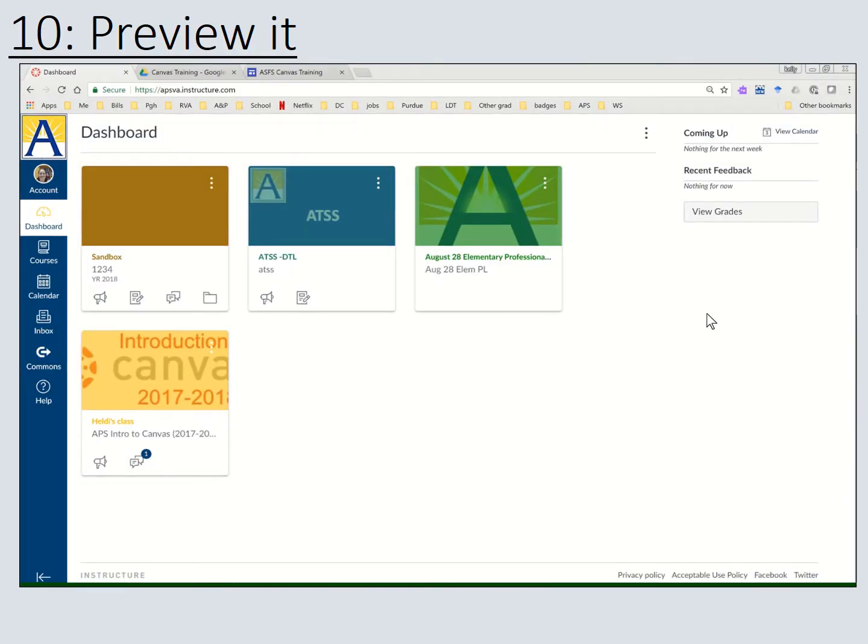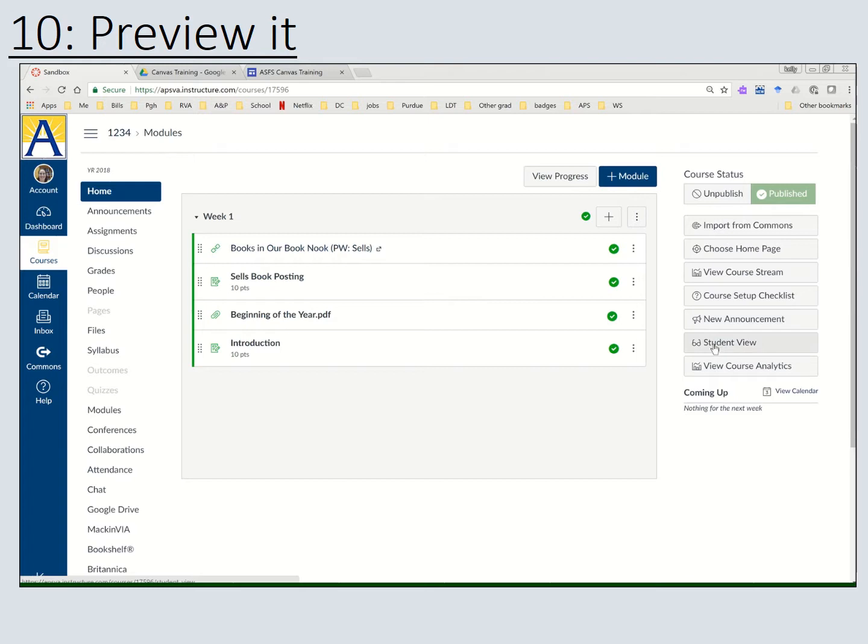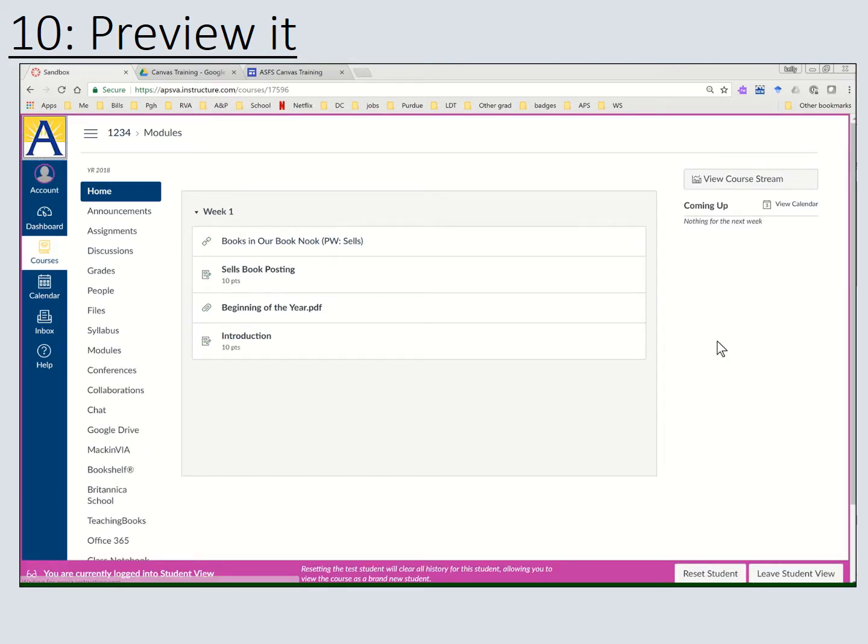Tip number 10, preview it. We've all had times before where we thought we went through and uploaded something the right way, only to have the students look at it and say, I don't see what you're talking about. Canvas has this really cool feature where you can preview it. In order to do this, go to the course you're working in, go to the home section up here, and over here you have something called Student View. Click on it and you can actually see what your students see. To go back, all you have to do is click Leave Student View.